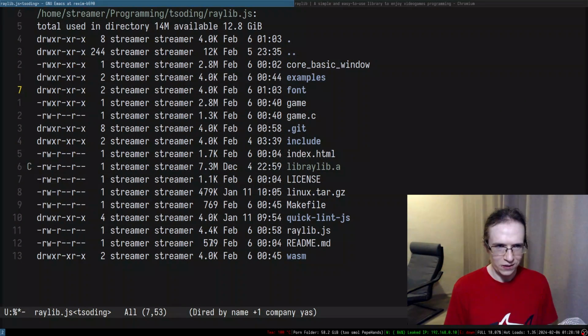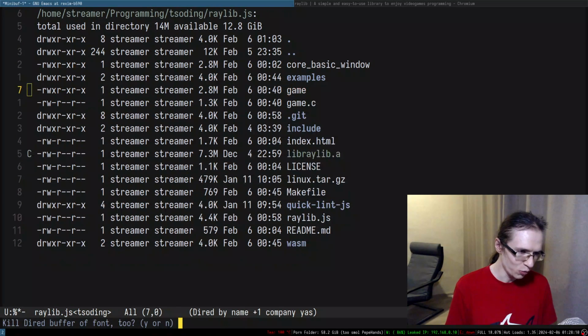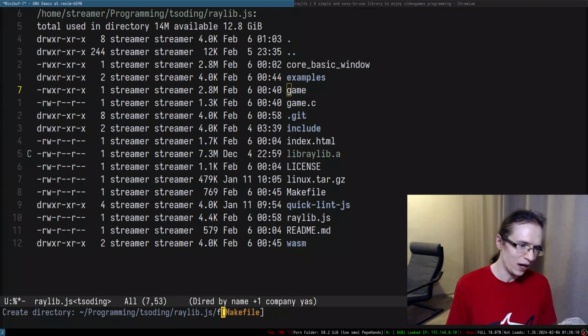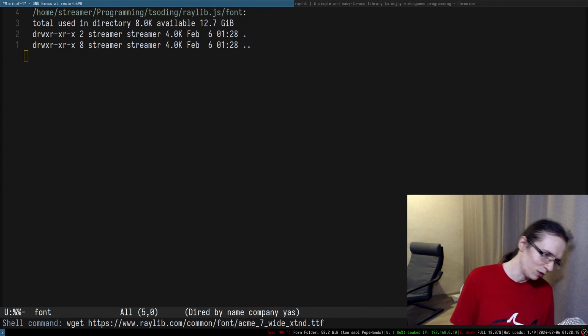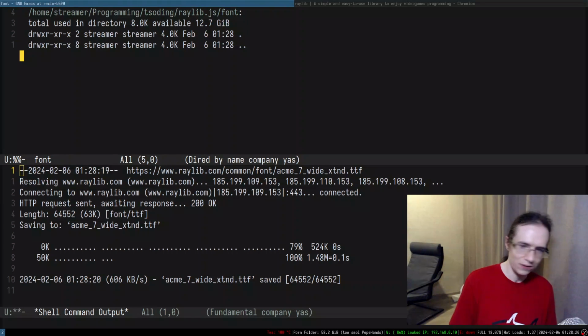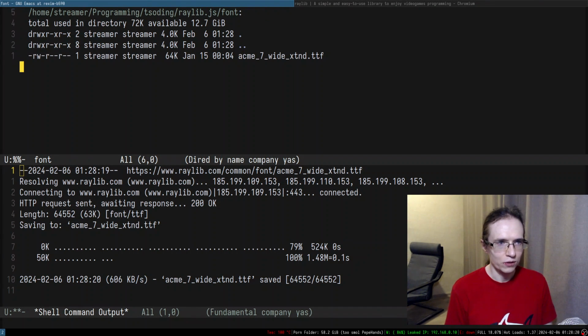So we don't need this font folder. I'm going to remove it and create it again. That's how I empty folders: I just remove it and create it again. And I'm going to download this entire thing with wget. And we got the font.